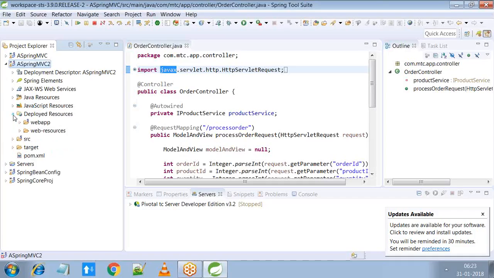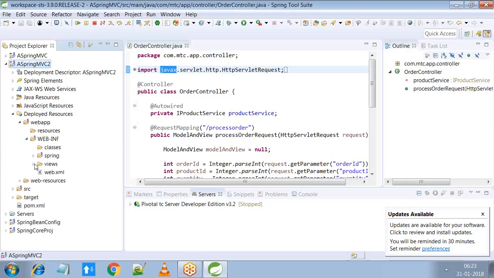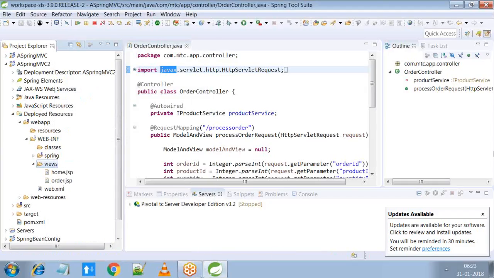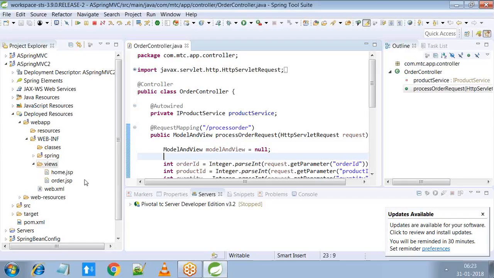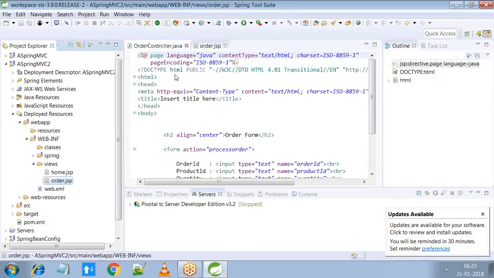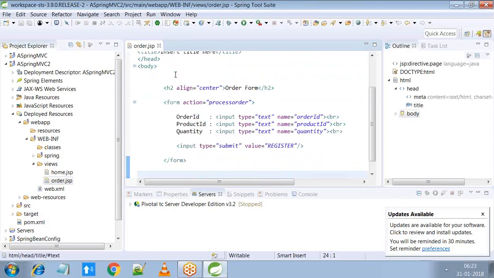Okay. So here you see I got the same order form. This time I'm placing the order form in this views folder, under the WEB-INF. Previously I had directly placed it in the web app folder. So you can just check the comparisons. Now you see, we got this form.